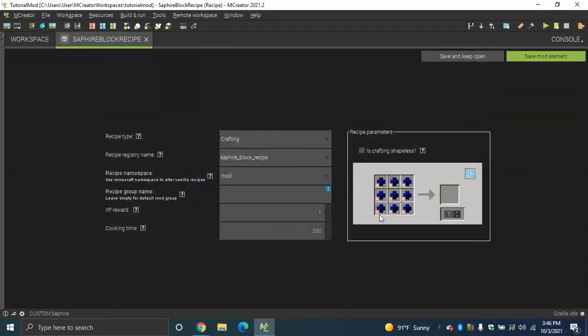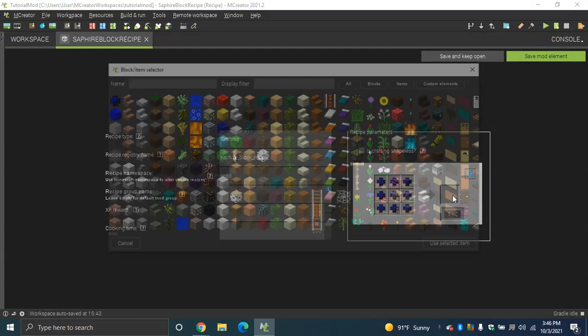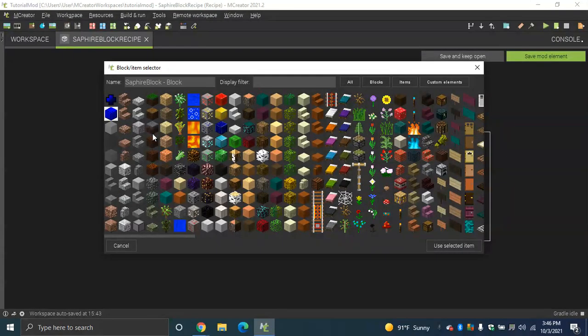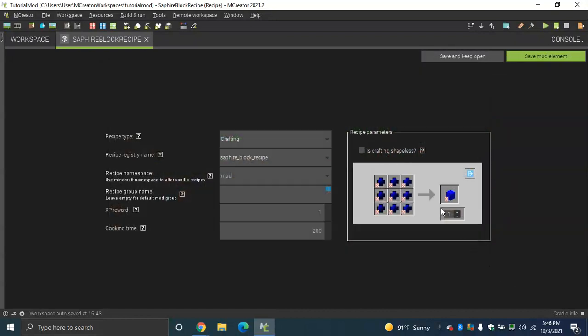Okay, so I have entered all my materials in here. So now we're going to output a sapphire block. We only want 1 for this, so now we can save the mod element.